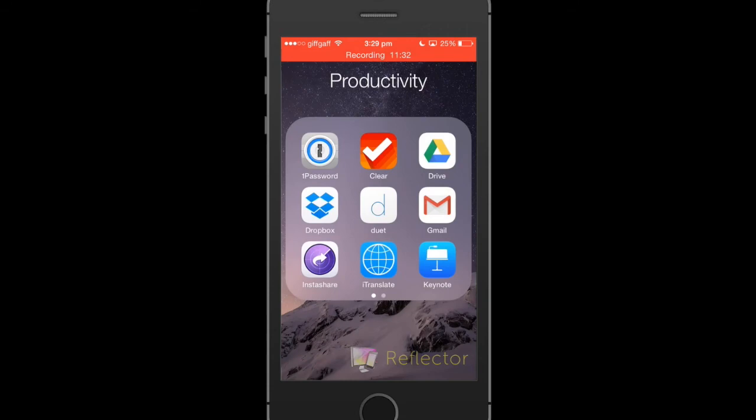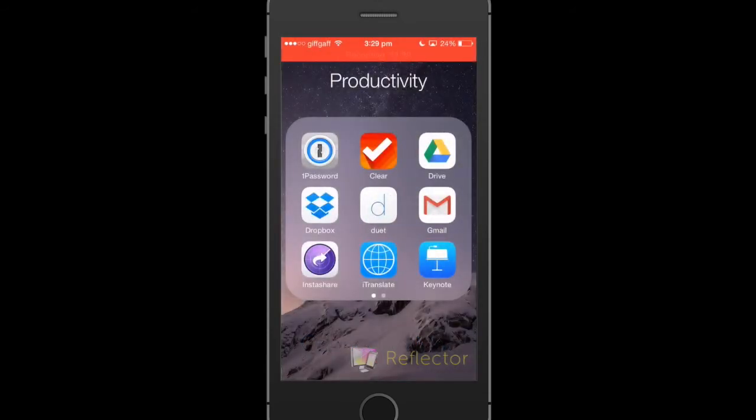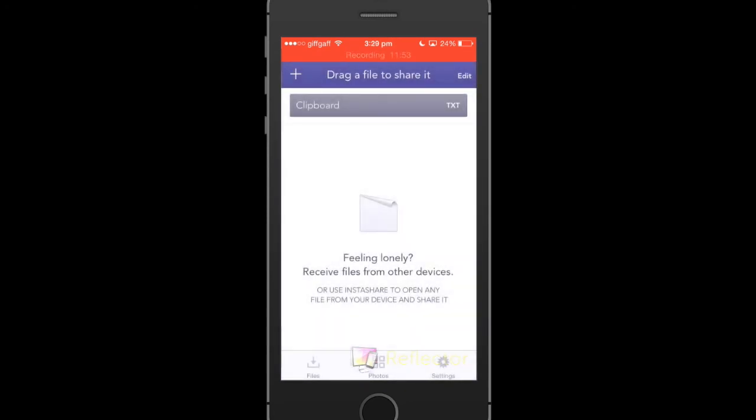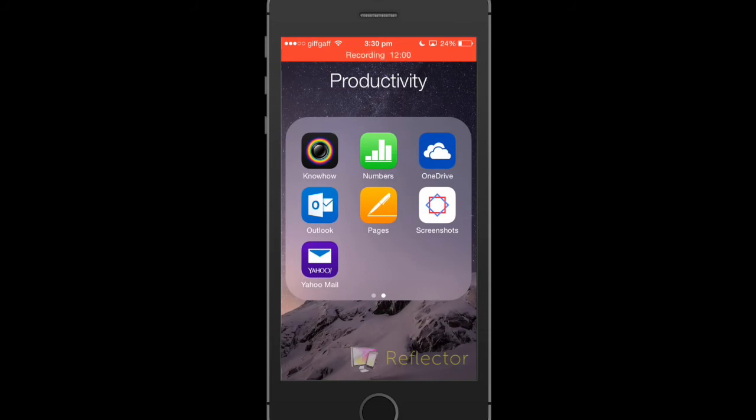Duet is something I connect to Mac. I connect my iPad to my MacBook via the lightning cable, and I can use my iPad as a secondary display, moving things across and whatnot, and it's fantastic. InstaShare is wonderful as well, transferring things from your iOS devices to your MacBook or vice versa. Screenshots is a good app. You take a screenshot, it gets loaded into there for easy access, and it organises them from where you took that screenshot.